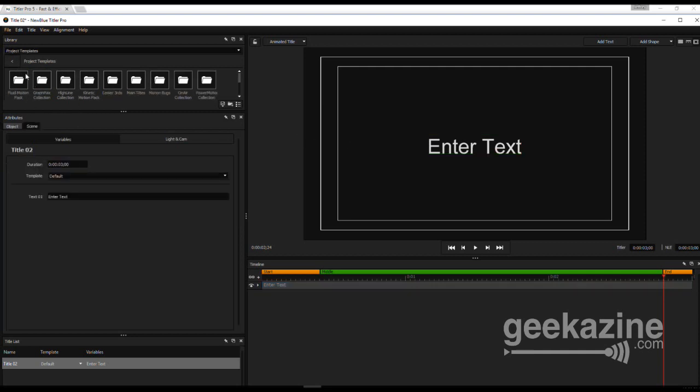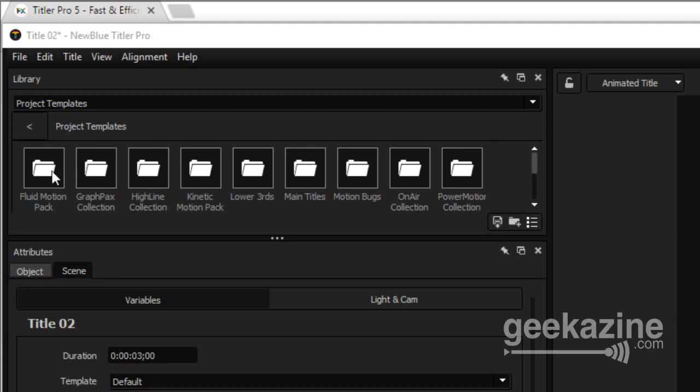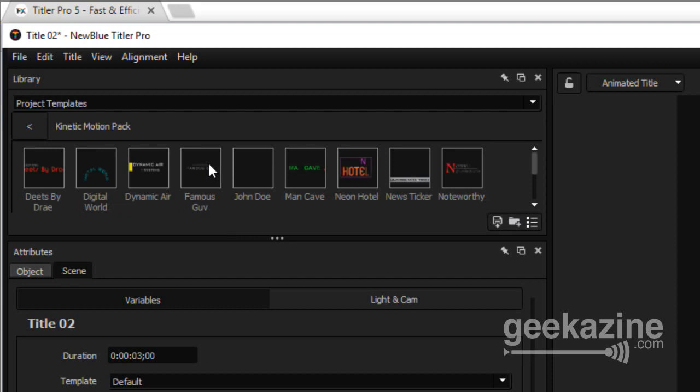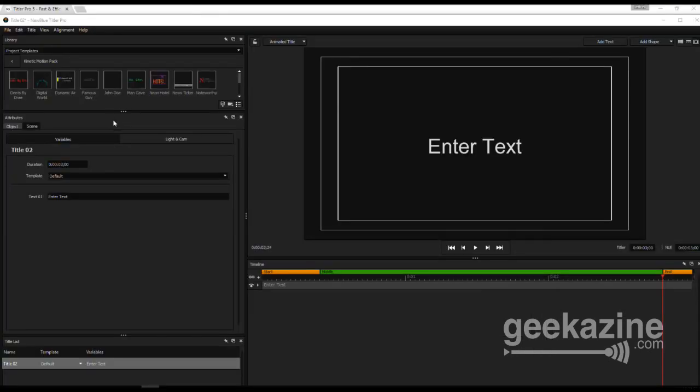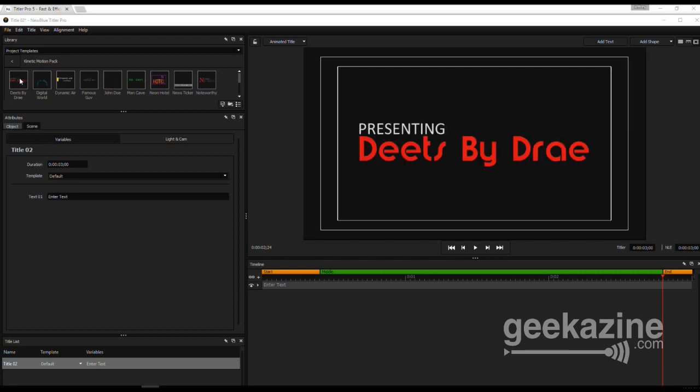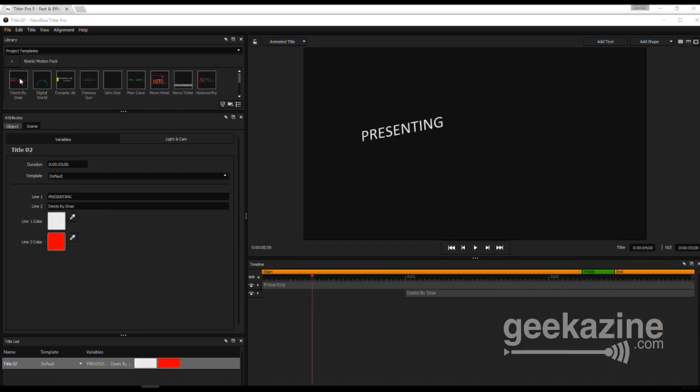So we're just gonna go here. As you can see, the folders change here. We're gonna bring this up so you can see this a little bit better. We've got some project templates. So let's go into the kinetic graph area, and if you hover over each one, it'll actually run here. Like for instance, that intro that I did for the Titler Pro 5, it's basically this one.